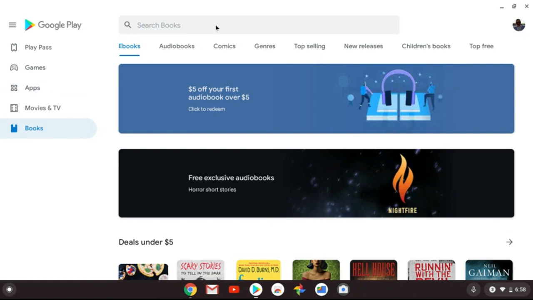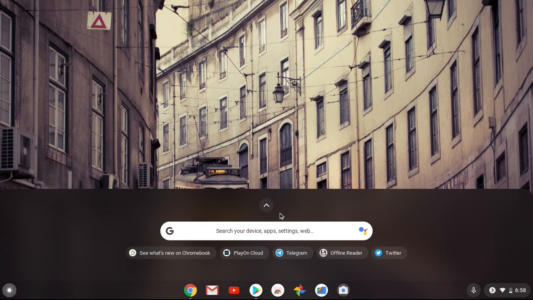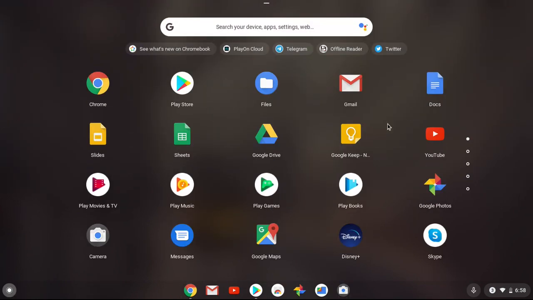I'm just showing you guys that the Google Play Store is pre-installed on just about every Chromebook that's out right now. You don't have to do no APK, no sideloading, nothing. It's found in the launcher. You go here, you scroll up. There it is. It should be that first one right next to the Chrome browser.